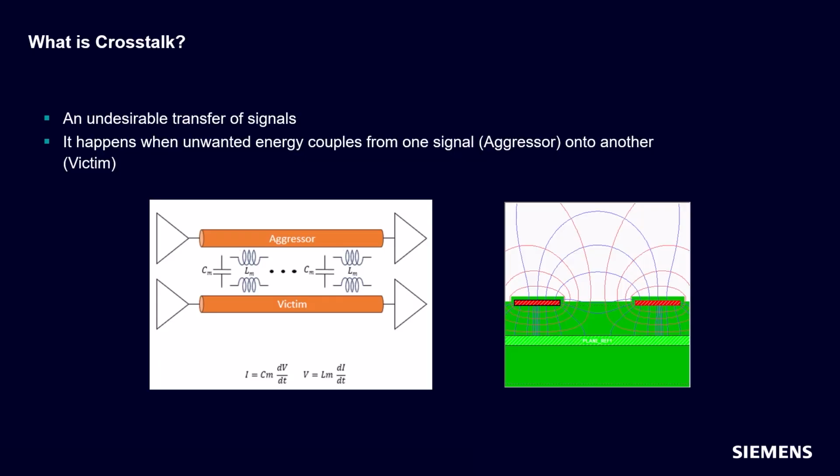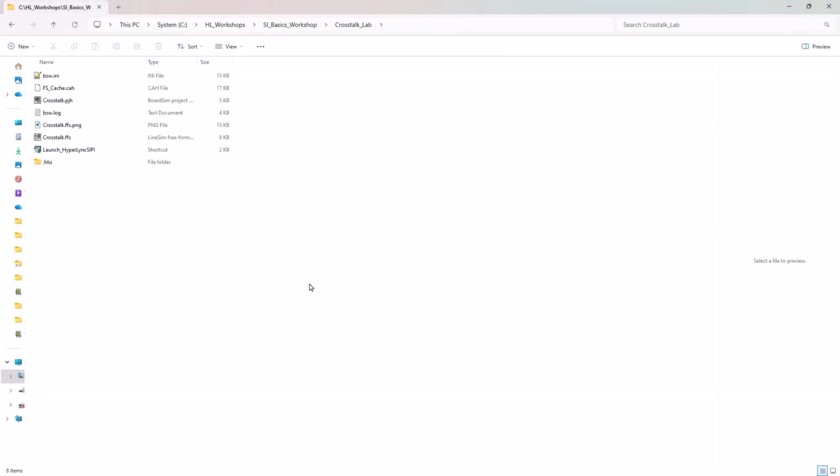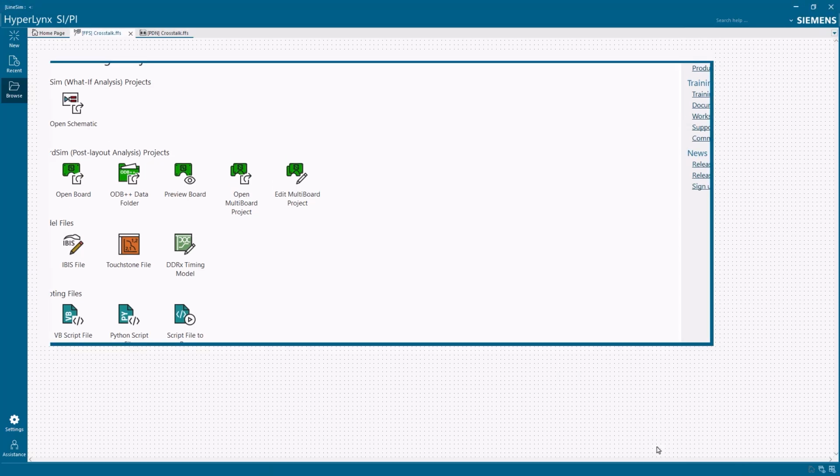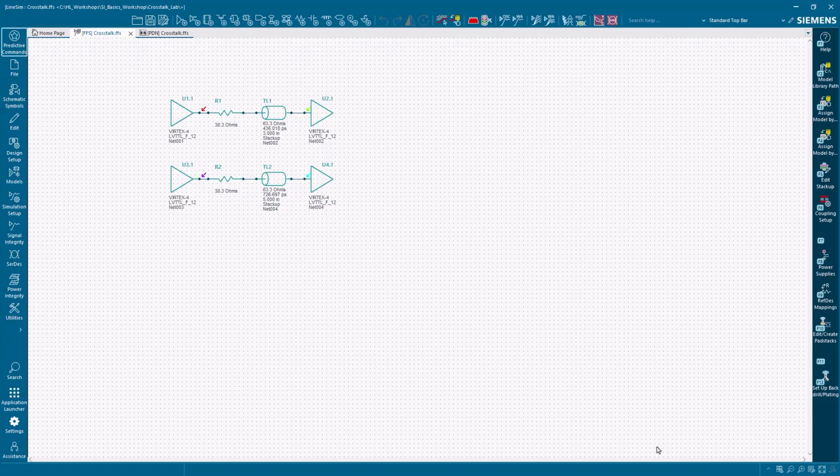Begin by invoking Siemens HyperLynx SI. Navigate to your SI Basics lab directory via Windows File Explorer. Then double-click on the Launch HyperLynx SI icon. Next, we will open the schematic file pertinent to this exercise. Select Browse, Line Sim Projects, Open Schematic, then locate the directory HL Workshops and navigate to the Crosstalk Labs folder. From here, you'll open the file crosstalk.ffs.